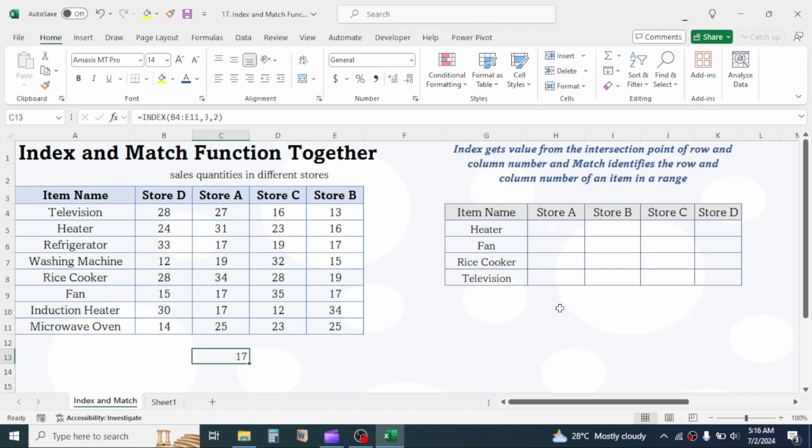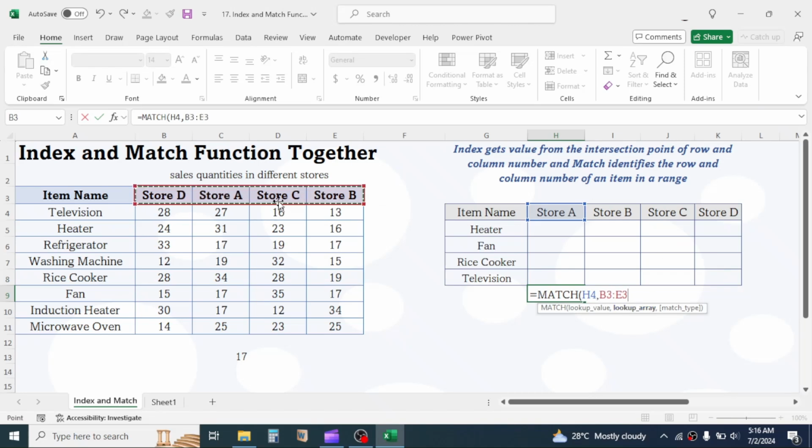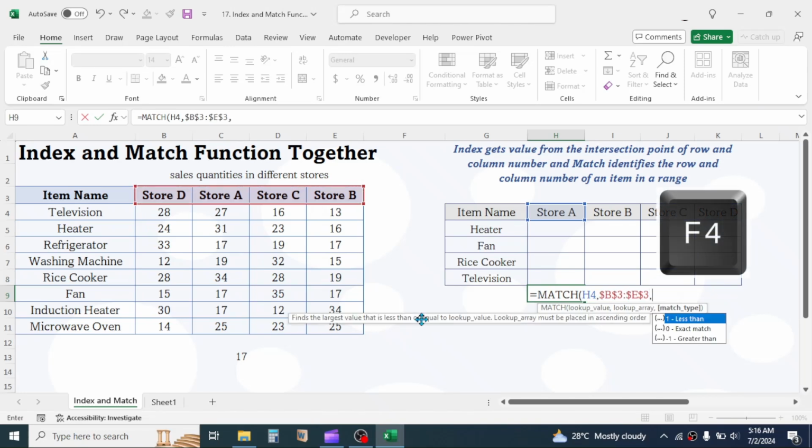Let's look at how the MATCH function dynamically gets the row position and column position of an item. Here in this cell, let me use the MATCH function. Press equals, type MATCH, then open a bracket. In the lookup value parameter, let's select this store name here. Give a comma. In the lookup array, select the store name range of the source table or table 1. Then lock this range by pressing the F4 key on the keyboard.